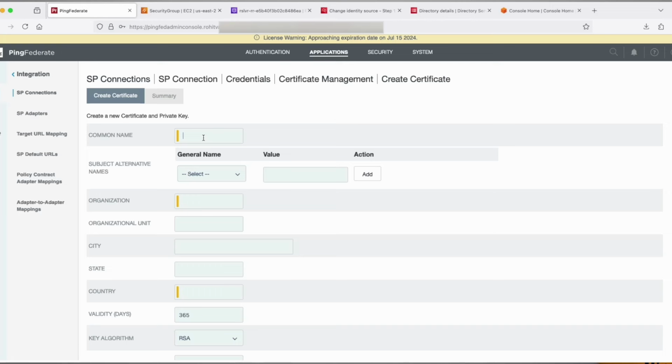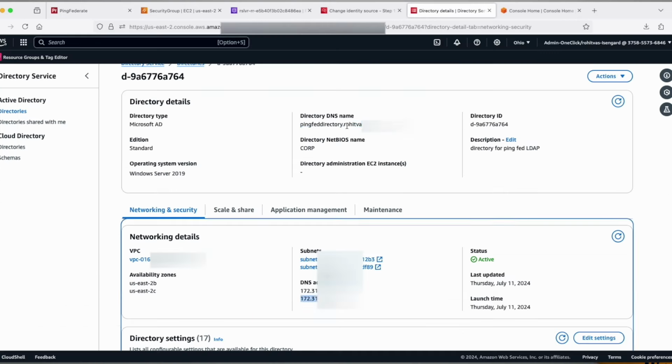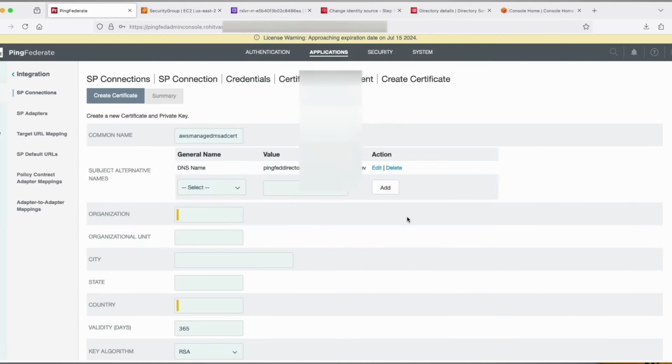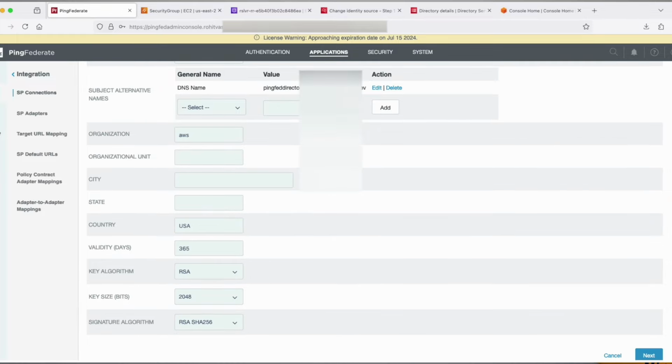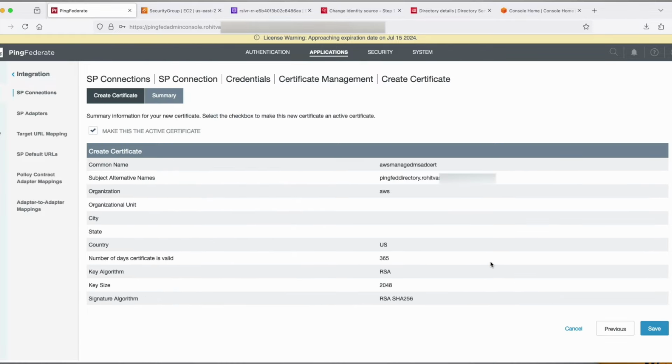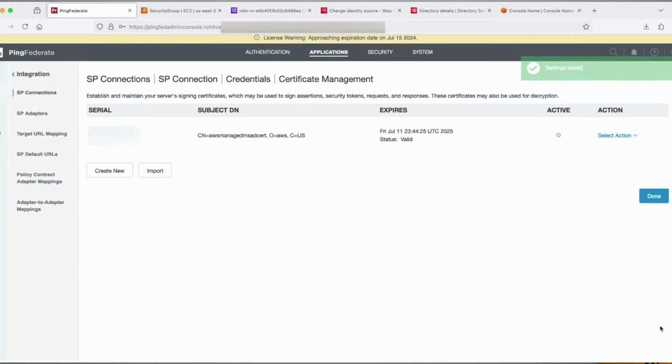Give it a name. I'll call it AWS Managed MSAD Cert. For subject name, I want to use the DNS name of my directory in the value and click on add. Organization owning the certificate info can be added if you want to. Leave the checkbox, make the certificate active, enabled and click on save. Your certificate will be created.